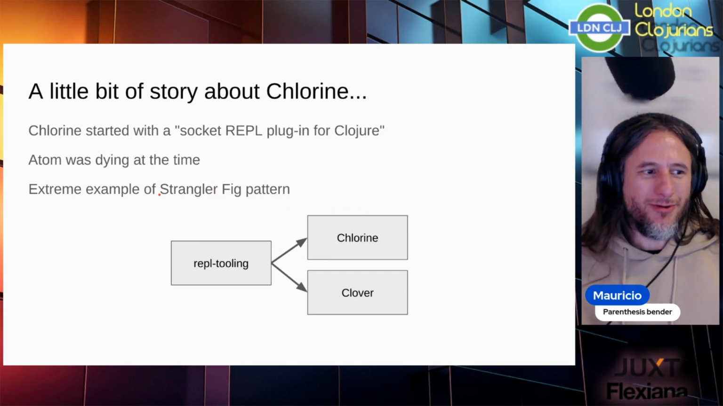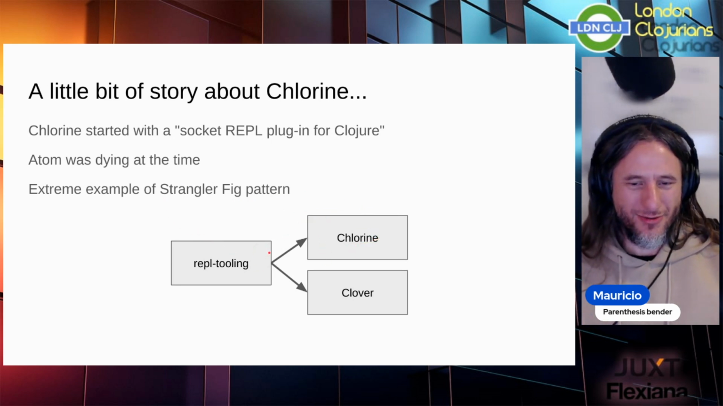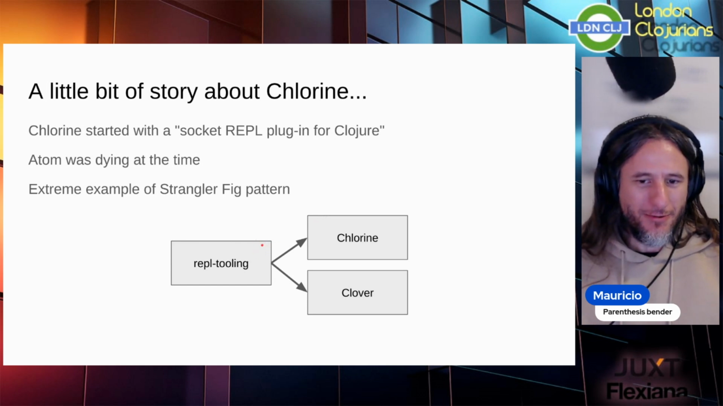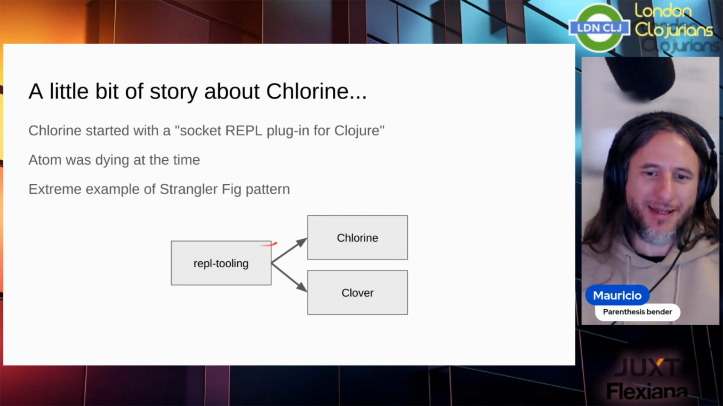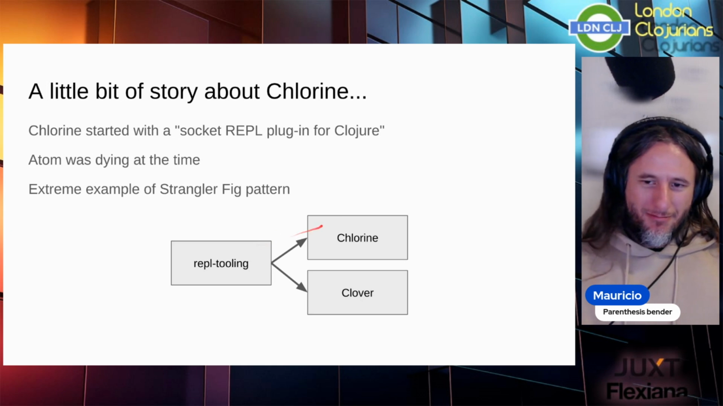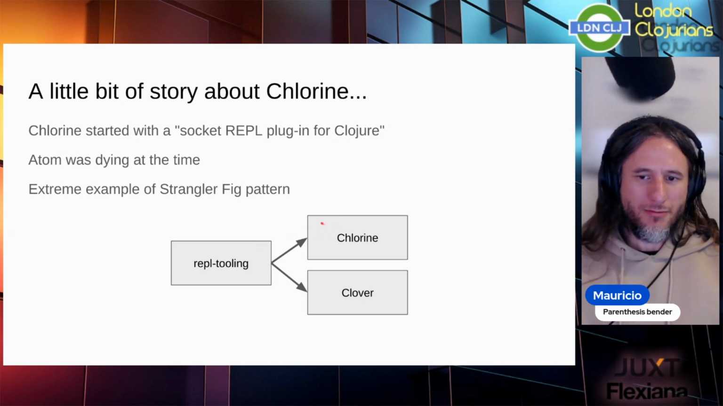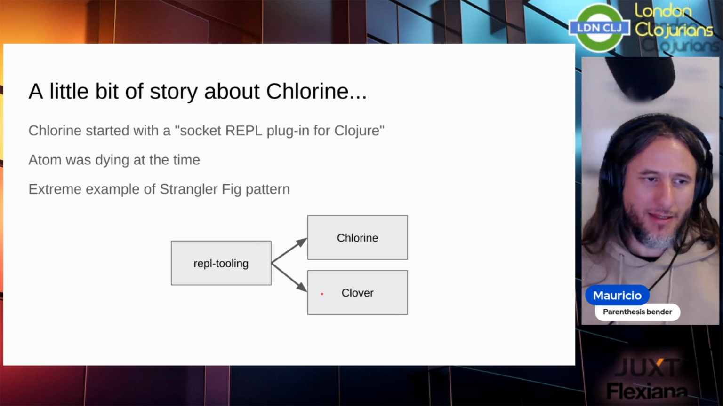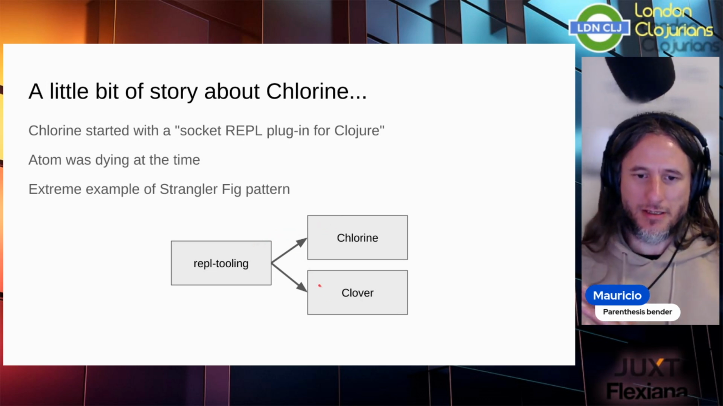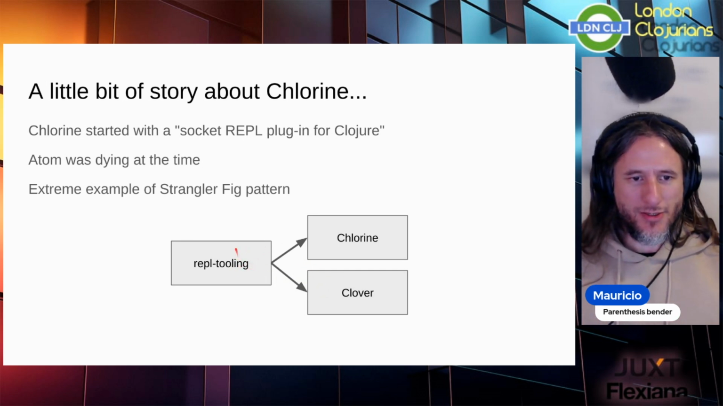So this whole plugin started with thinking about how I could strangle everything that was Atom, if that was needed. To do that, I decided to put all the logic and everything in a library that I call REPL tooling, which is actually a bad name. I didn't like it then and I don't like it now. And I made all the implementation details for Atom live inside another plugin called Chlorine, which is just a client for this library. Then Clover, which is the VS Code version, is just a client for this library too. And it doesn't add or patch anything about it.